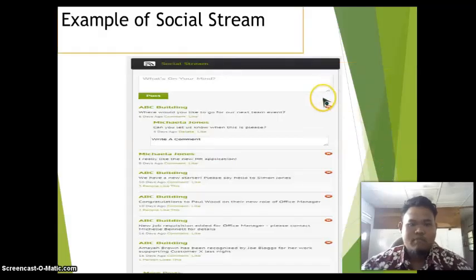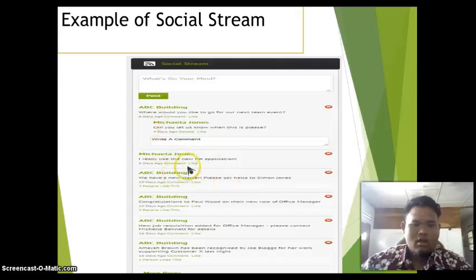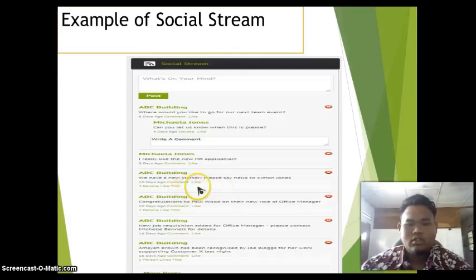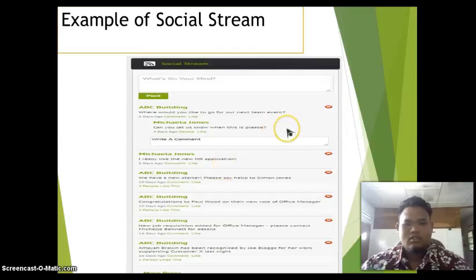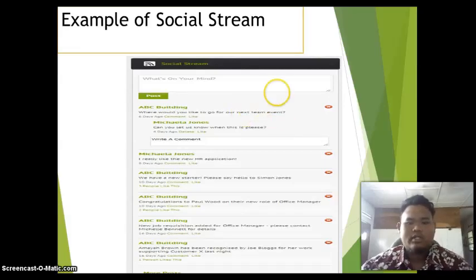Let me show you the example. Let's say in here, in this ABC building, they have a new starter or new worker. Then they can introduce the new worker to all of the workers. Then the others can congratulate the new worker and also can give good praise to the worker. So this feature is very useful for the company to make all the workers relate to each other.